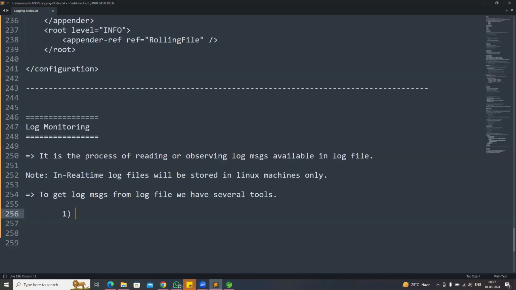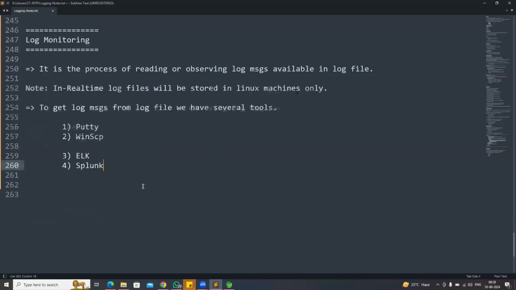What are the tools available? You can use Putty, or you can use WinSCP. You can use ELK. You can use Splunk. ELK and Splunk will provide a user interface to monitor the log messages. ELK is open source. ELK stands for Elasticsearch, L stands for Logstash, K stands for Kibana. The combination of three products is called ELK. Elasticsearch, Logstash, Kibana are used to monitor the logs of our application.